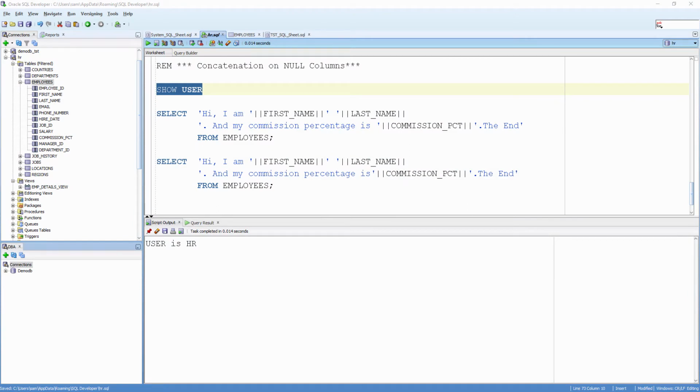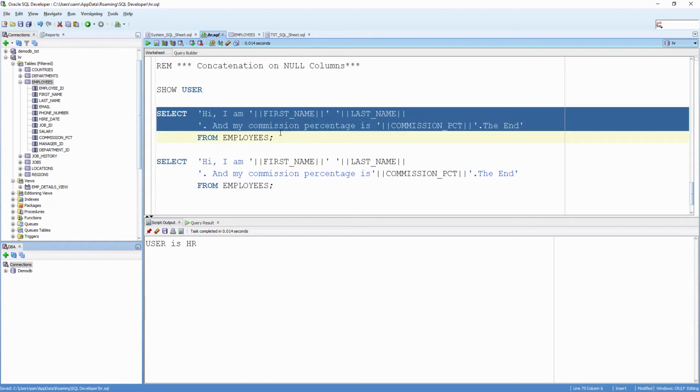Concatenation on null values. A null value gets ignored during concatenation. For example, let us just say that I want to produce a result set which would look like, "Hi, I am first name, last name, and my commission percentage is this much, the end." To do that, I will use the following SQL.